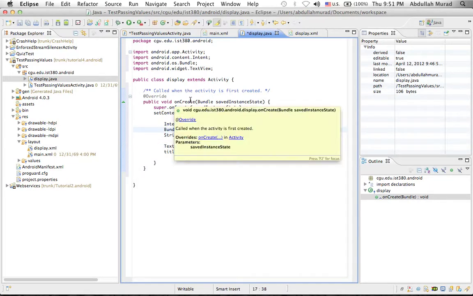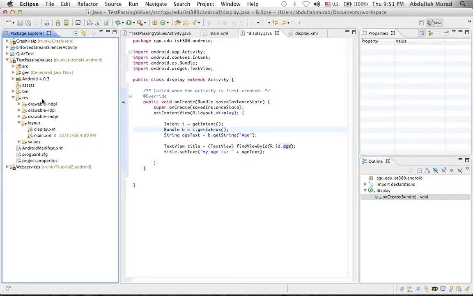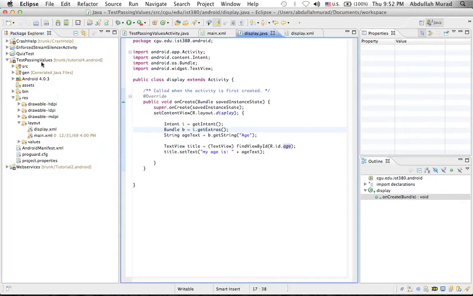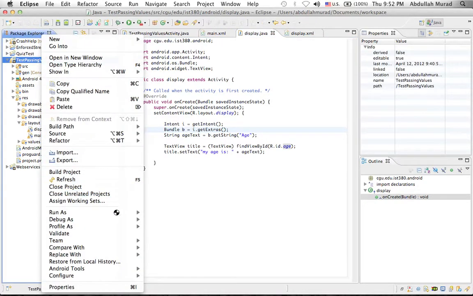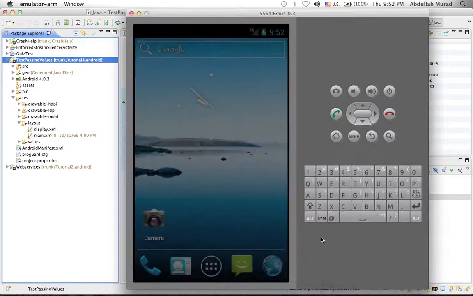So once I do that, I'm done with this project, and I've just created two screens, two classes, and two activities. One activity would pass information to another activity. So let's just save all, and let's try to run it and see if it would run correctly. This is our emulator here, and let's hope we don't have any problems.